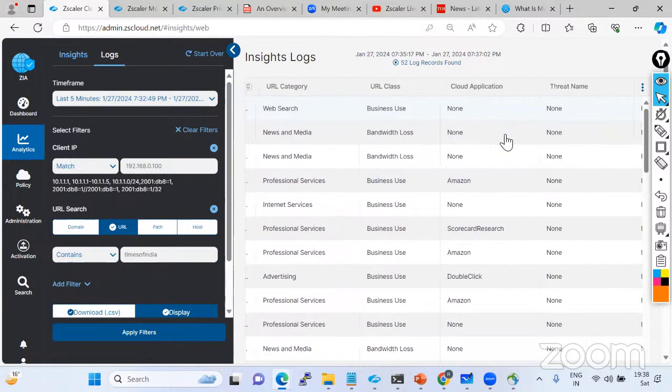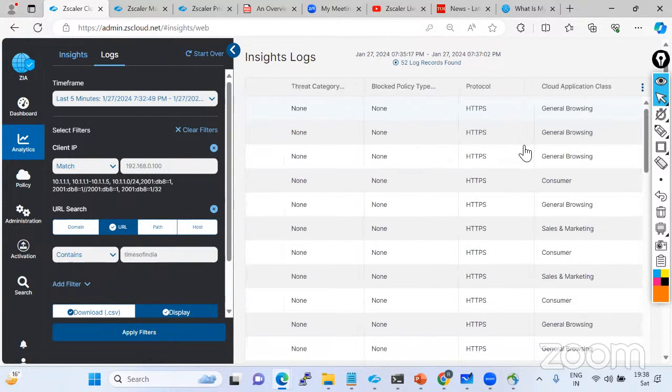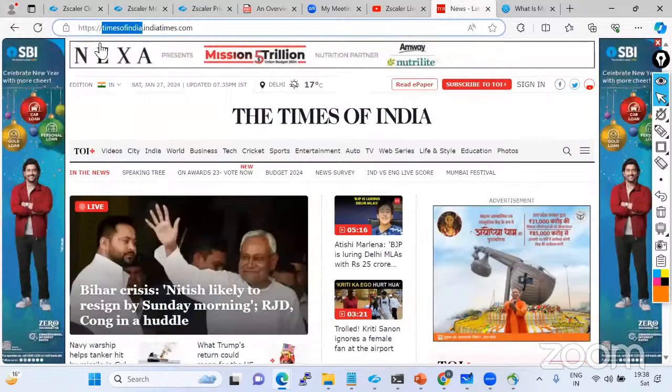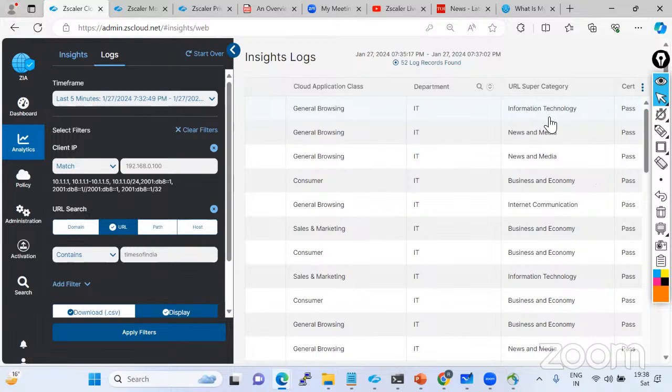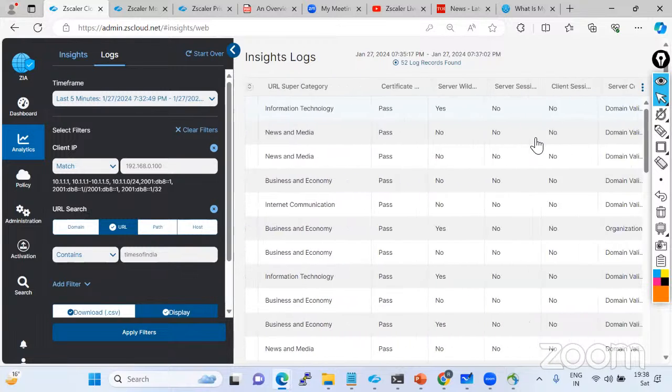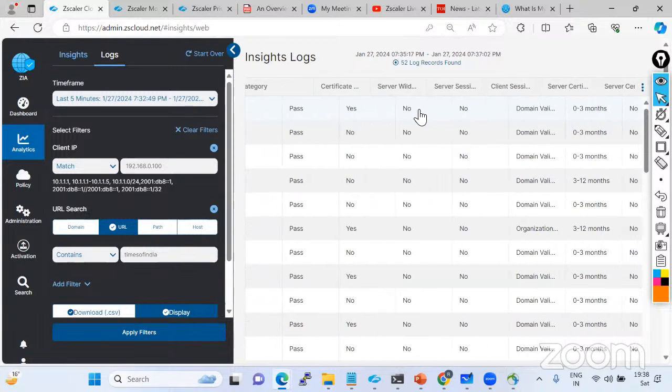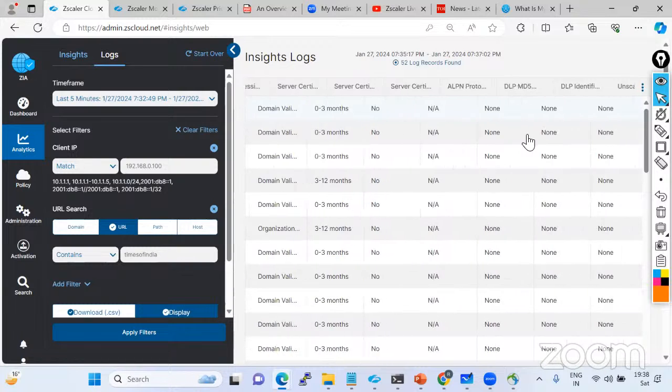You can see a lot of cloud applications, none. Any threat name, none. We have a lot of information such as which protocol they're using. I'm using HTTPS, so this is showing the protocol as well. I'm just giving the overview. What is the cloud application? You may not even know what a cloud application class is, how it can be deployed, how it is going to allow, how it is going to block. So what is the department? What is the URL category? You can see news and media, certificate, and so on. You have a lot of things here to check.